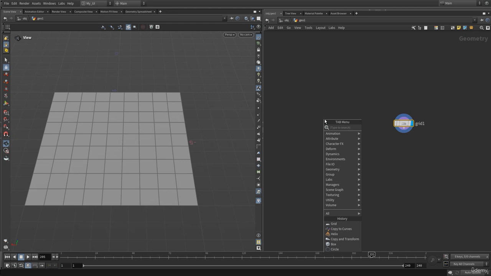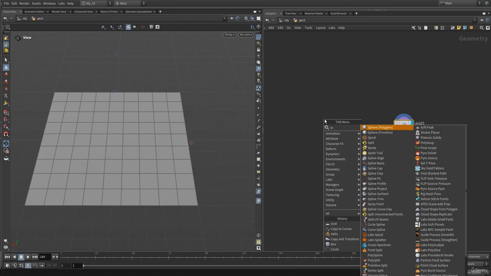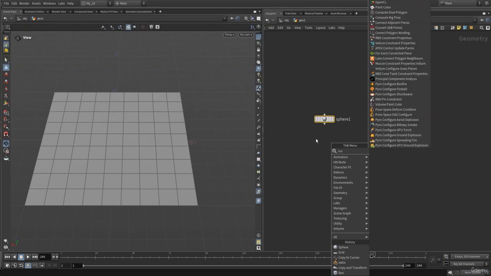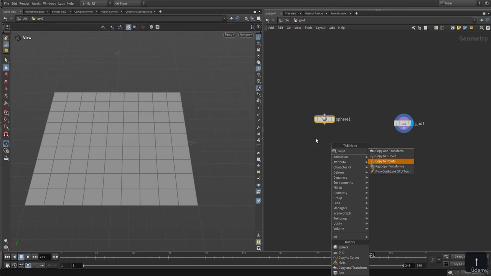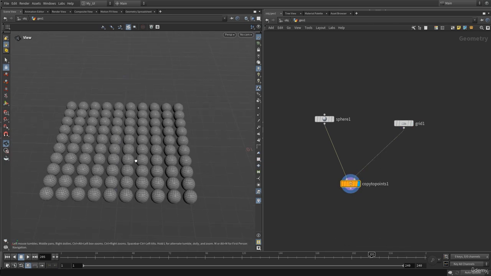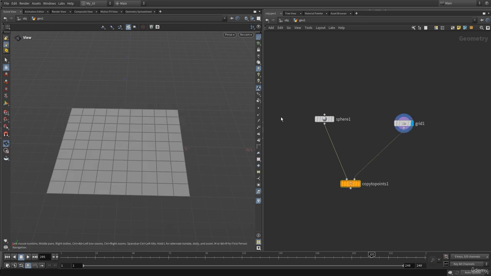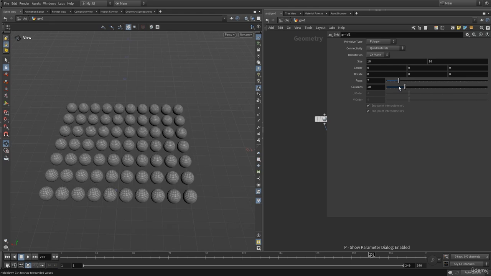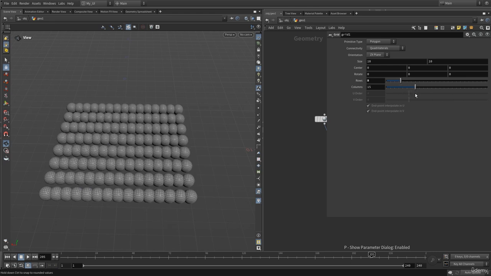If I create a box in here, or maybe sphere, and let's add a copy to points node, that is the geometry that I want to copy, and these are the points. I want to use these grid points to copy the sphere. So let's connect this and view the result. And now here as you can see, we are copying sphere where we have these grid points, which means I can adjust the rows and column. Here we have these rows and column. I can create more or less copies.